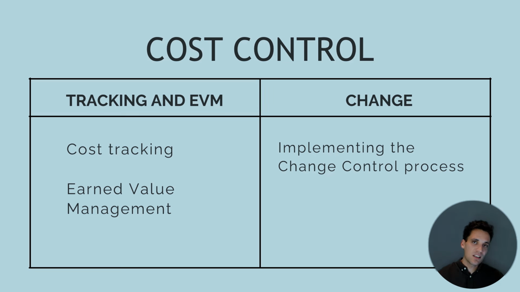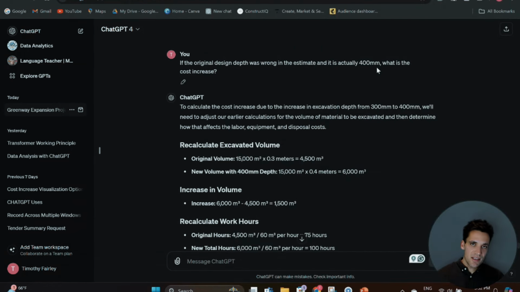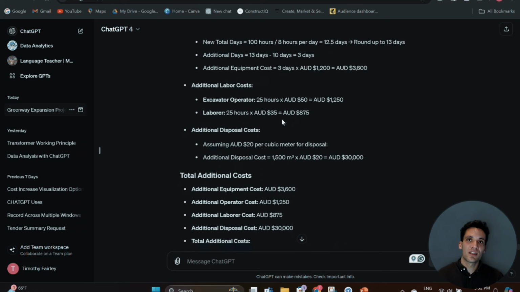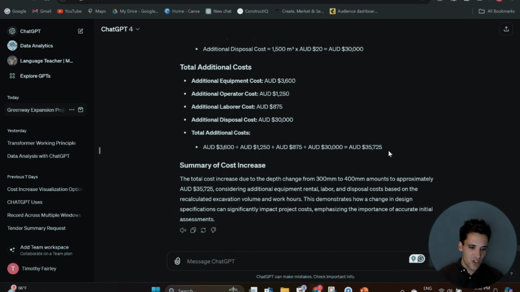Why does change matter? Because our estimate is built on certain assumptions and conditions. If those change during project delivery, those are the sort of circumstances that are going to lead to us overrunning our costs. So ChatGPT can be good at guiding us through a change management process. As an example, say we picked up an error in our estimate and the design depth of the road was 400 mil, not 300 mil. We've now asked ChatGPT to recalculate the costs and what the additional cost is from this missed change. It's gone through the entire estimating process again and worked this out at $35,000. So just that simple error in our initial assumptions, where the design depth was 400 mil, not 300 mil, means we've had to recalculate our costs and worked out our costs have increased by $35,000. That's an example of how ChatGPT can help to manage change during project delivery.